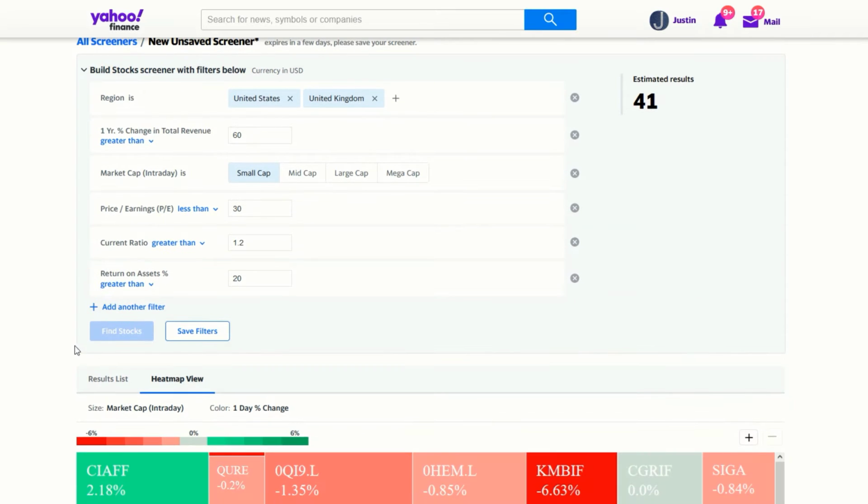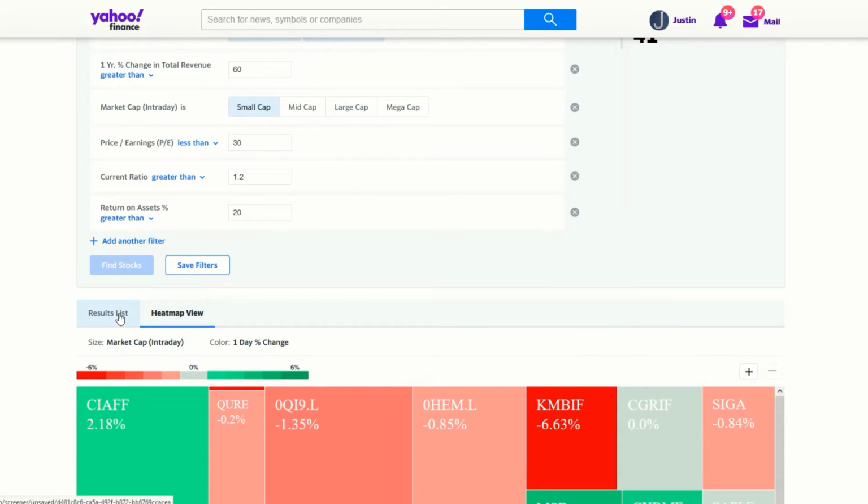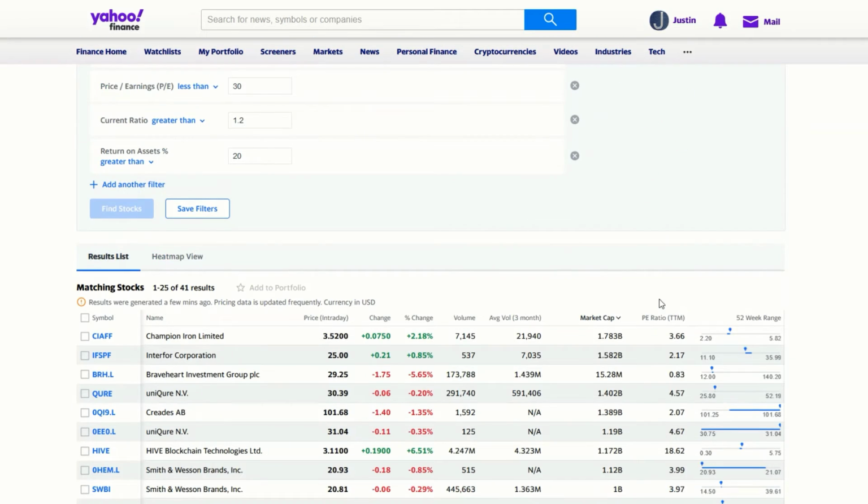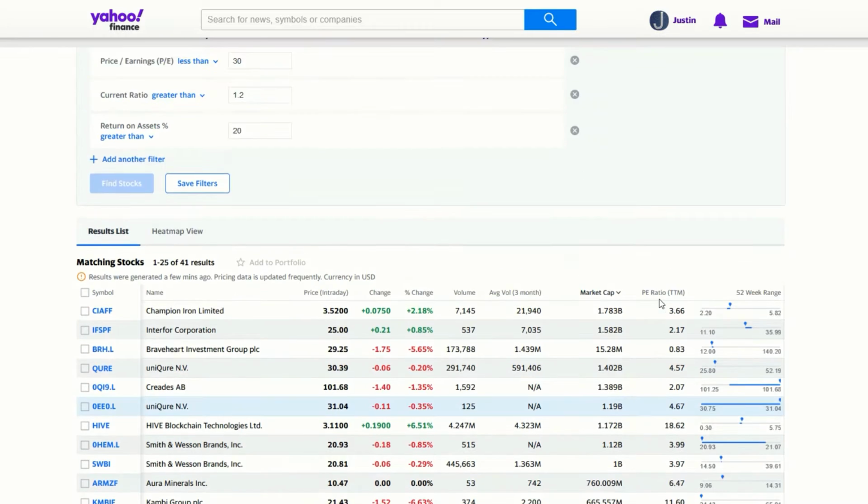A heat map view is also an interesting addition. Screeners can also be saved and used again. Unfortunately, you can't download the data, which makes it difficult for record keeping and future research.